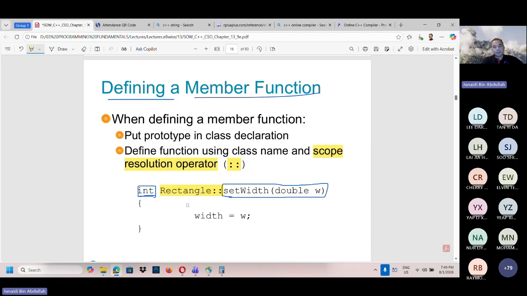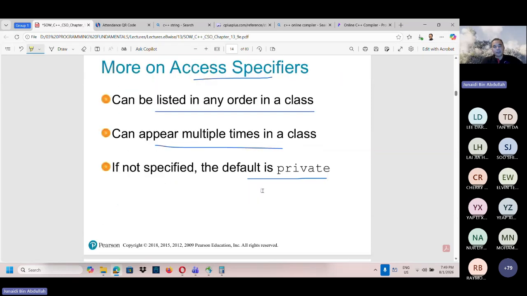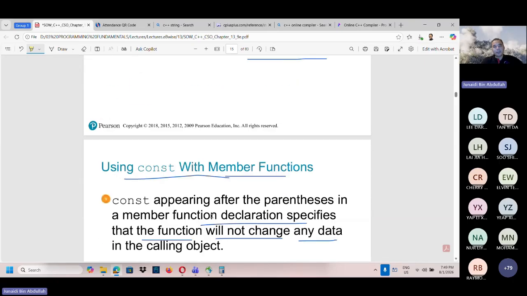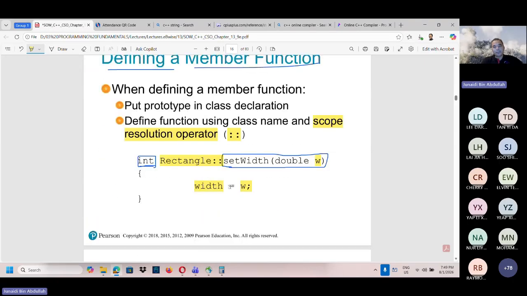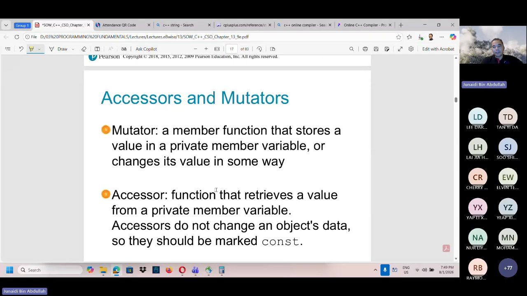Okay, as you can see over here, set width will basically take W. You're going to pass a value from your main function, and then that value will be assigned to width. So in this case, width is this one. Of course, this belongs to rectangle. So for rectangle, yeah, width belongs to rectangle. So yeah, right.